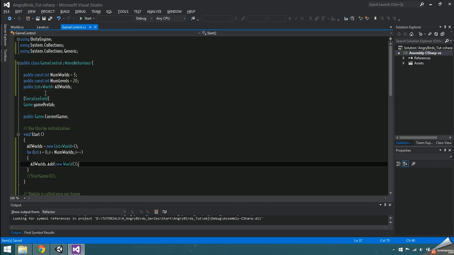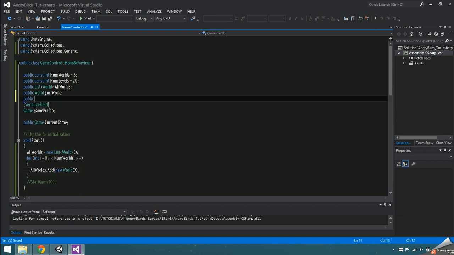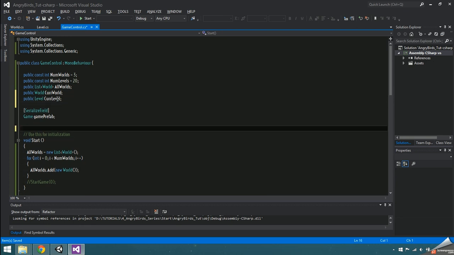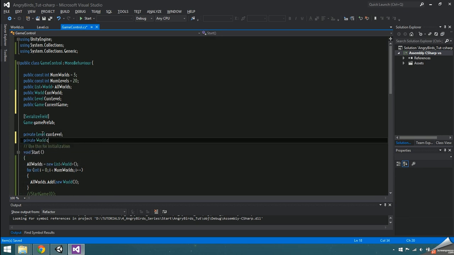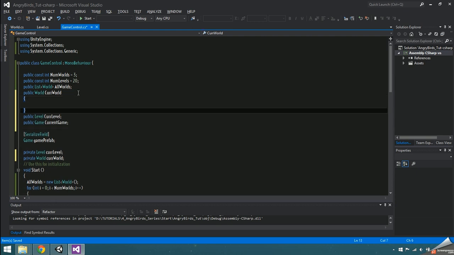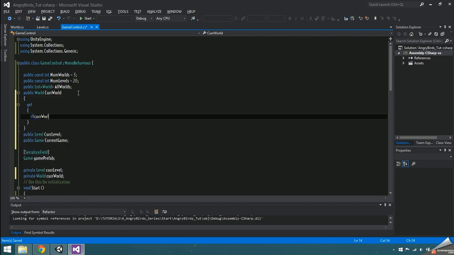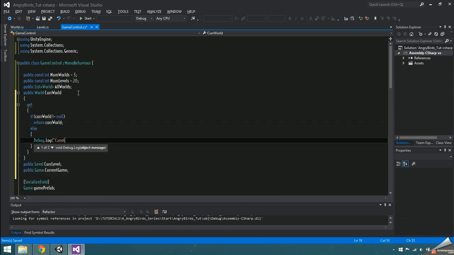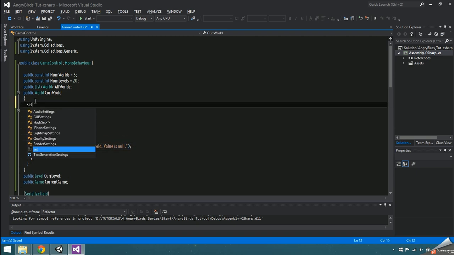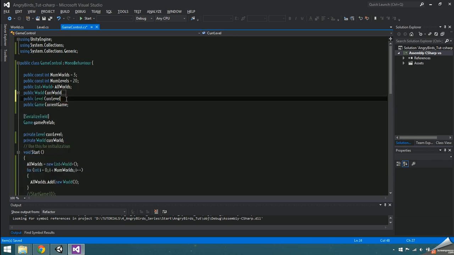In Game Control, make a public world cur world and a public level cur level. These are going to be accessors to the private cur world and cur level. In the cur world, inside a get function, if cur world doesn't equal null, return cur world. Otherwise, make a debug saying can't retrieve current world, values null, and return null. Then inside set, say cur world is equal to value, and make a debug saying current world set. Then I'm going to set up current level the same way.